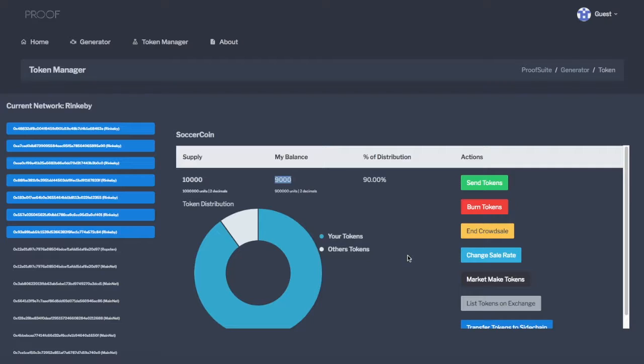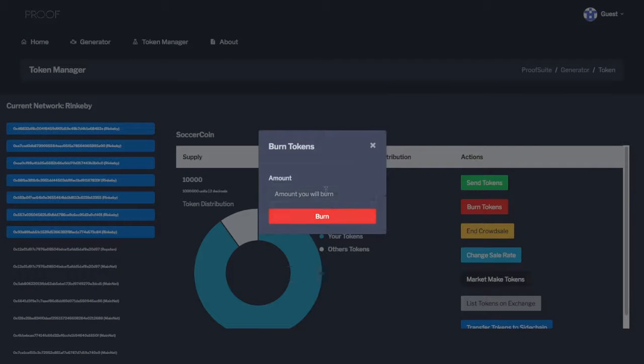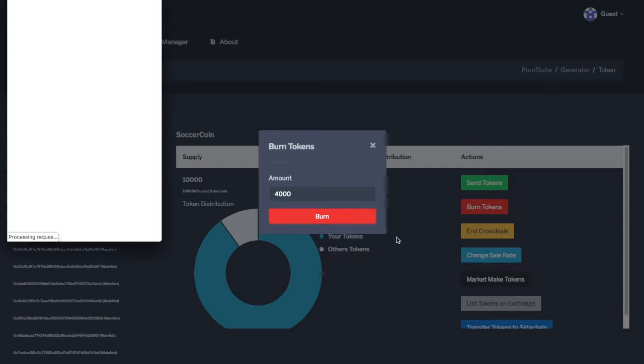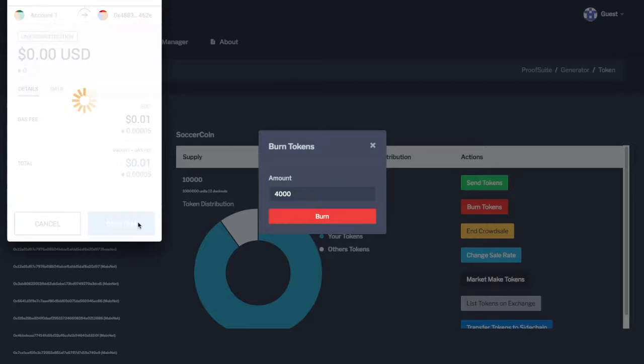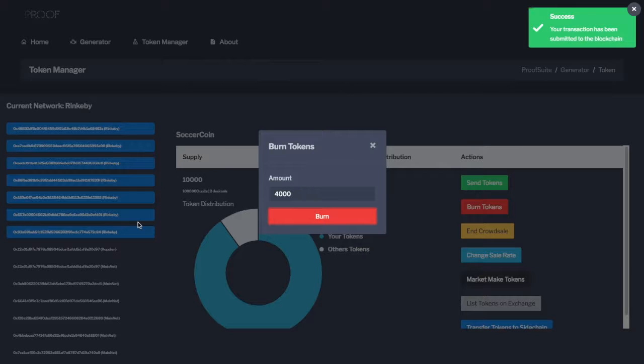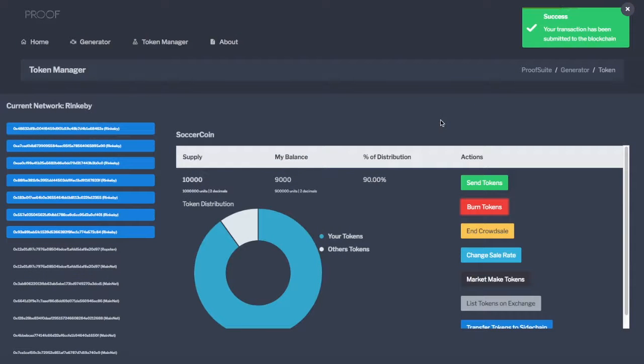So now let's burn some tokens. I want to actually get rid of 4,000 tokens. I want to erase those from existence, and only I, as the owner, can do this. So I'll click burn tokens, and I'm going to get 4,000 tokens burned. Click confirm, and then I just wait a few moments for the blockchain to confirm that transaction, and then my balance will go down by 4,000, and the total supply will go down by 4,000.